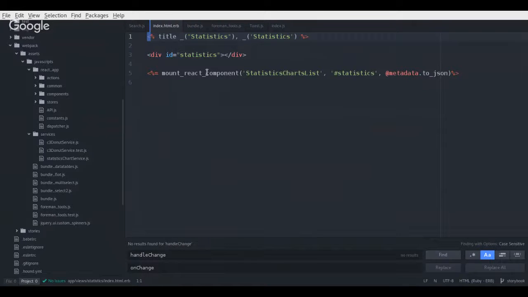What happens here? It's very simple. We kept the title because we had a helper for title that generates the H1 and all of the page header. And we have a div, which is effectively the target div where the statistics code will land. After the div is placed on the DOM, we have a helper called mount React component. In this case, it maps between the React component, called statistics chart list, and the statistics div that we've just introduced. And we've passed some data to it.